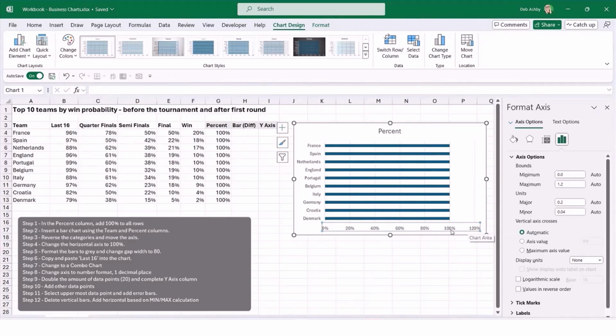Now, in this particular scenario, I want these bars to run all the way to the end. So I want to change or modify this axis. So what we're going to do is, again, go to our axes options. And where we have our bounds, minimum and maximum, can you see the minimum bound is 0, which is fine because we're starting at 0%.